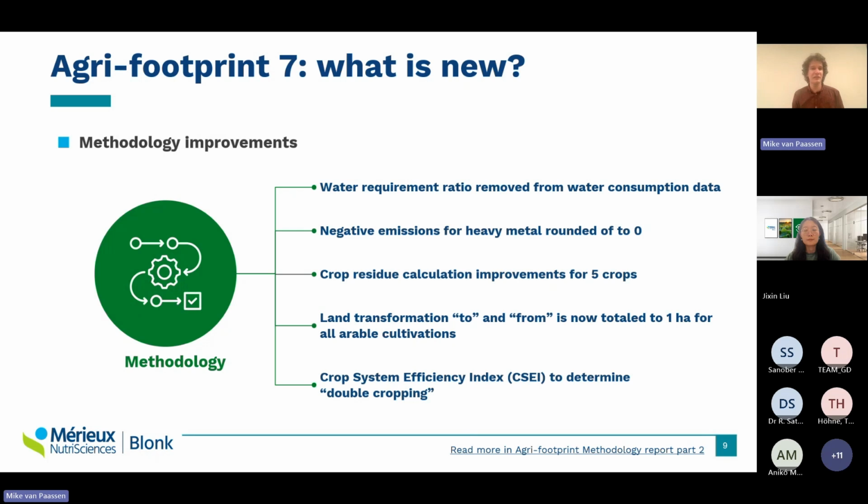Other changes for AFP: we made some methodological improvements. For example, the water requirement ratio has been removed for the water consumption data, since the water consumption data already includes this number, so we applied a sort of double counting in the past.